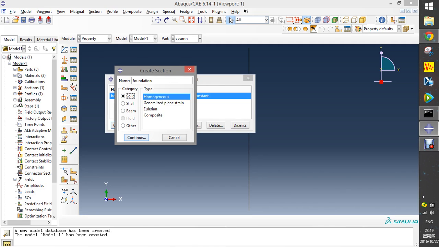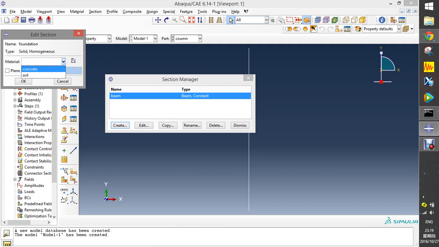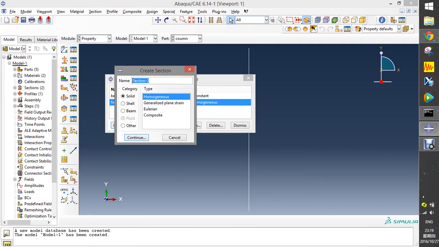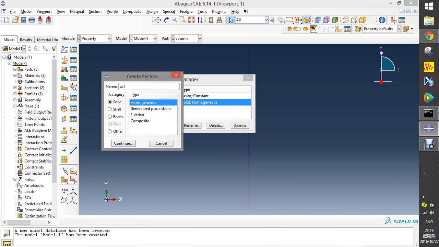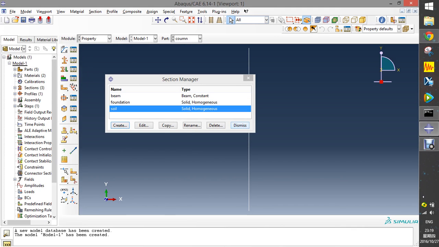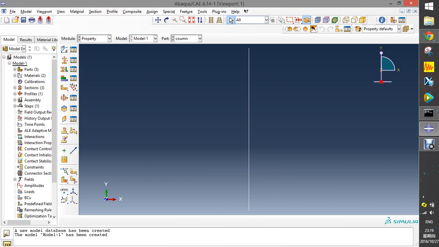It's solid, 3D, so it's concrete. Okay. Also, we need to create a soil section. It's solid, soil. Okay. So now all the sections are created.